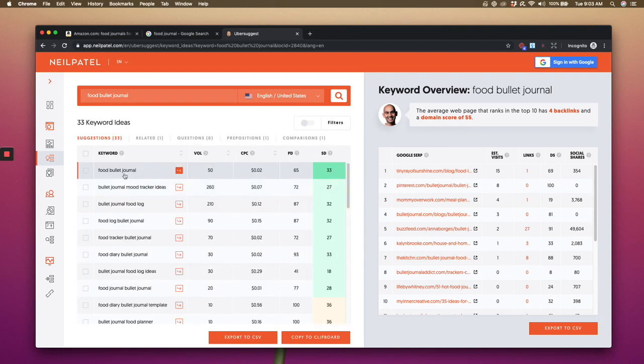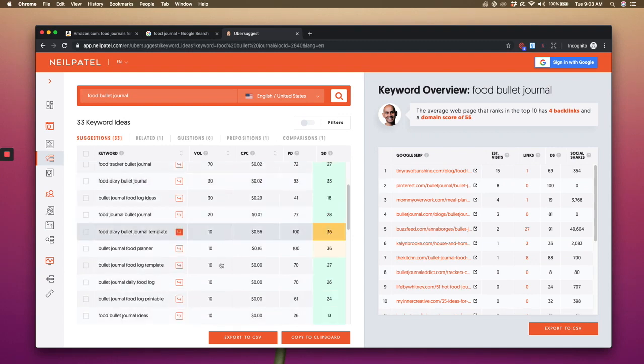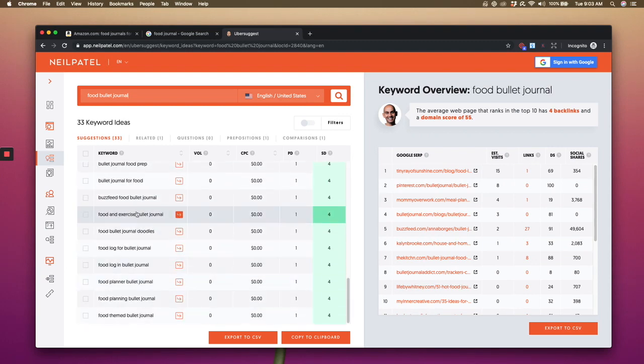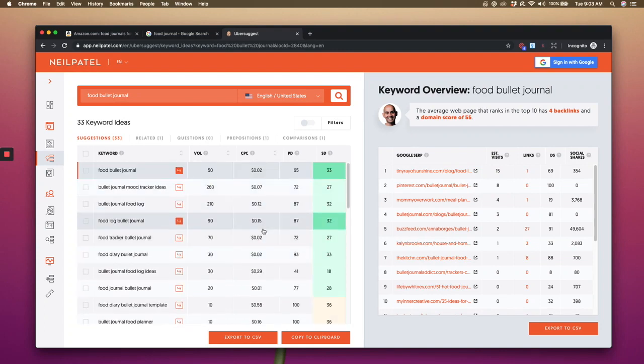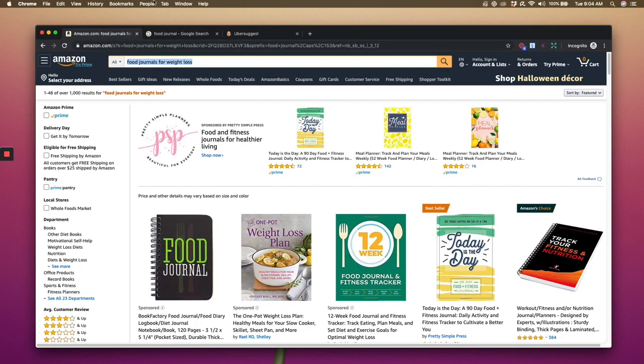So as that's cranking out, Food Bullet Journal gets about 50 searches a month. Bullet Journal Mood Tracker Ideas, 260, right? So these are all how we're able to find those keywords, and we can see what people are really typing in. Now, a lot of this data is aggregated from Google, because that's one of the biggest sources for information. But if people are searching for it on Google, they're probably searching for it on YouTube. They're probably searching for that on Amazon as well. And that's how we're able to get some pretty good data and do this kind of analysis for free.